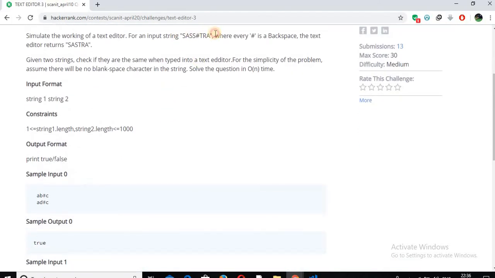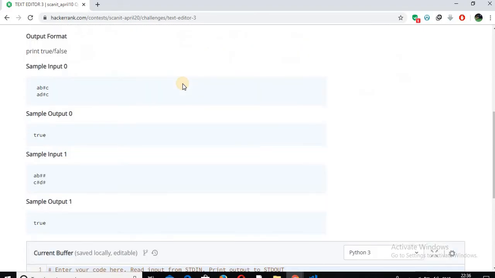So here we have two strings given, and in every string the hash character represents a backspace. When we encounter a backspace, we just have to delete the character that was taken in before that. This gets quite tricky when you have multiple hash characters adjacent to each other. Basically this should work like a keyboard, and we just have to make the computations for both the strings and return true or false depending on whether both the strings represent the same thing or not.